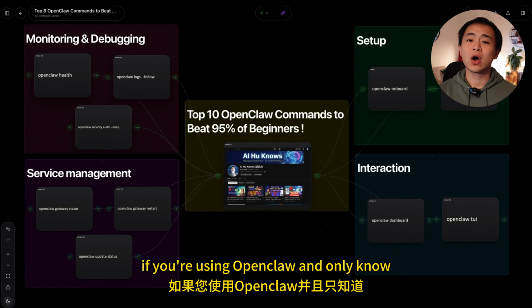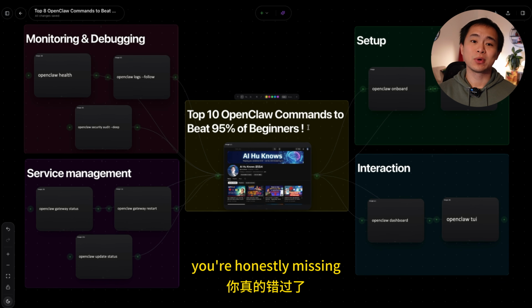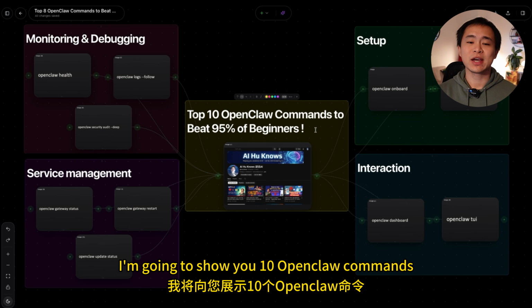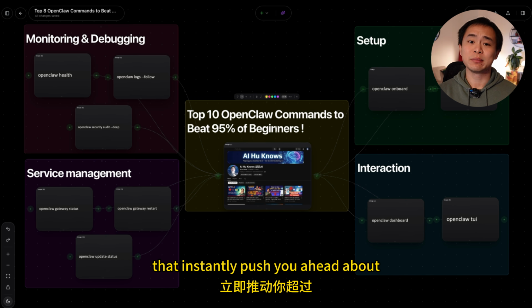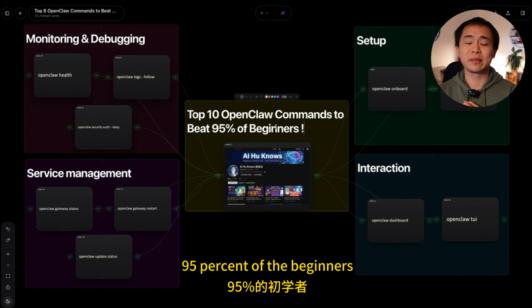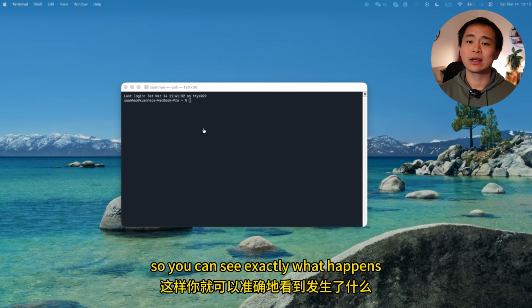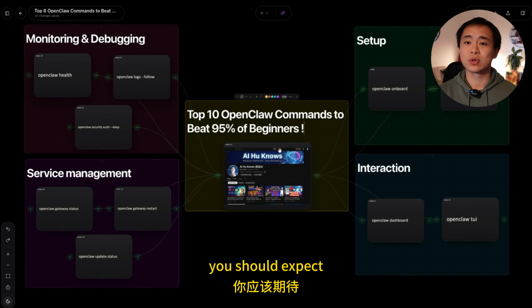If you're using OpenClaw and only know one or two commands, you're honestly missing most of the power of the system. In this video, I'm going to show you 10 OpenClaw commands that instantly push you ahead of about 95% of beginners. I'll run every command live in the terminal so you can see exactly what happens and what kind of output you should expect.